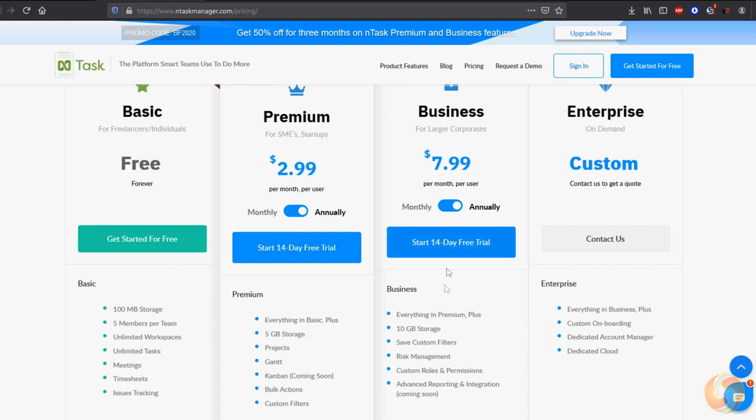You can upgrade to a premium license to get Gantt charts, Kanban methodology, and custom filters, or go for a business plan for 10 gigabytes of storage, outstanding risk management, custom rules, and permissions.